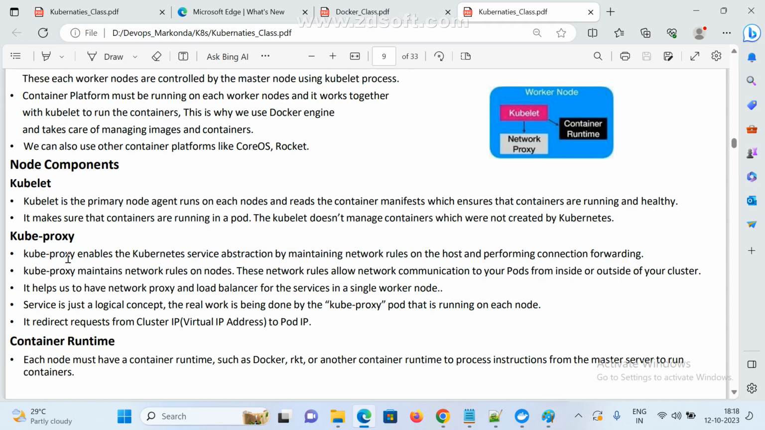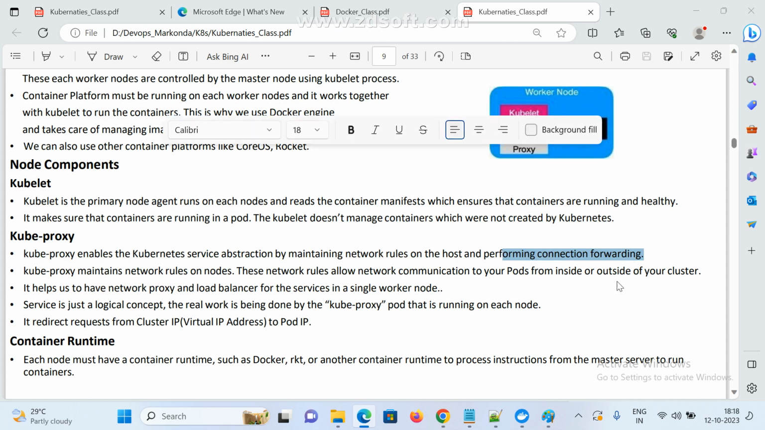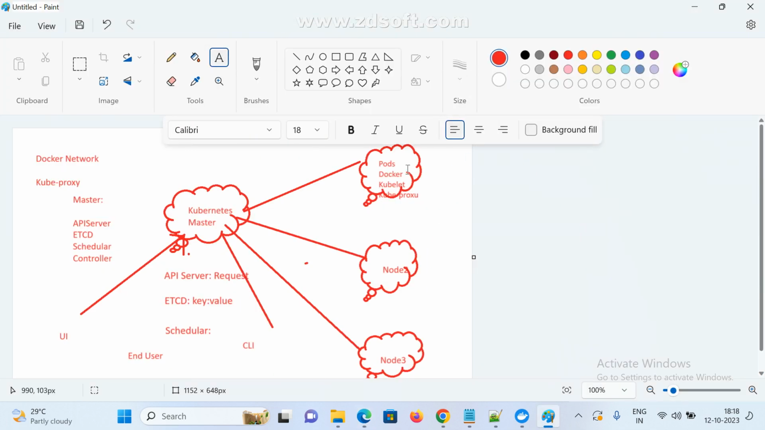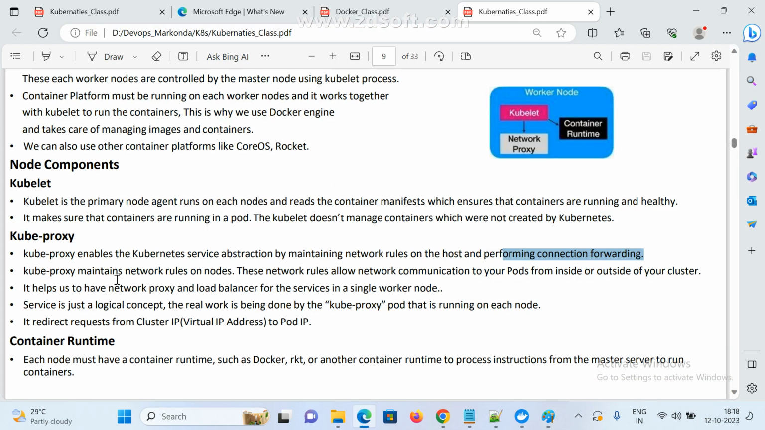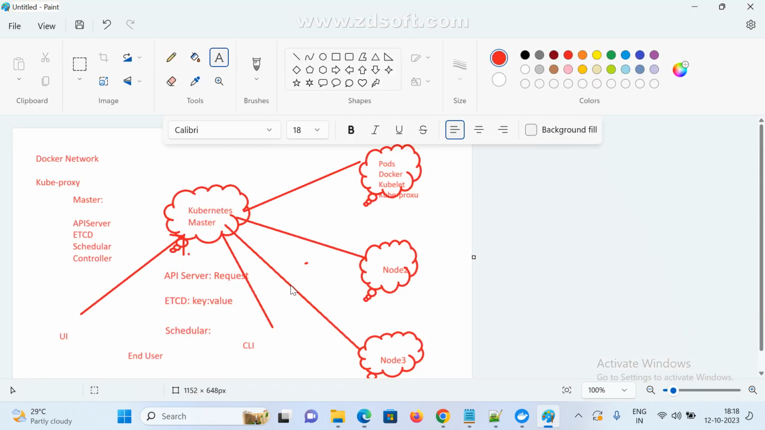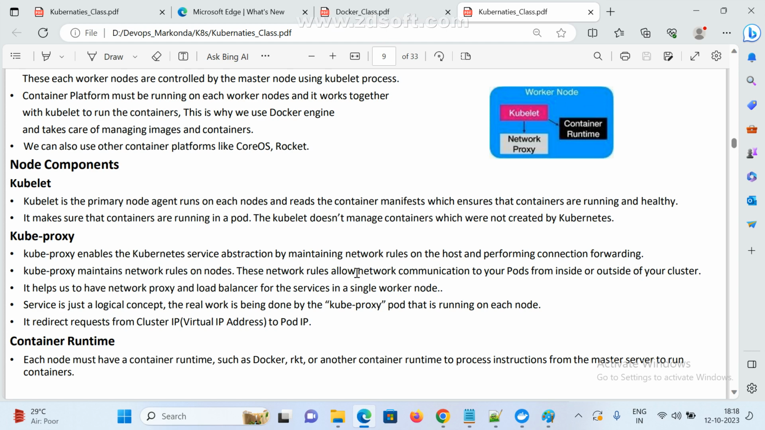Kube-proxy enables the Kubernetes service by maintaining network rules on the host and performing connection forwarding. Here we have multiple containers and multiple pods, and they connect with the help of kube-proxy. Kube-proxy maintains network rules on the nodes. These network rules allow network communication to pods from outside or inside of the cluster.